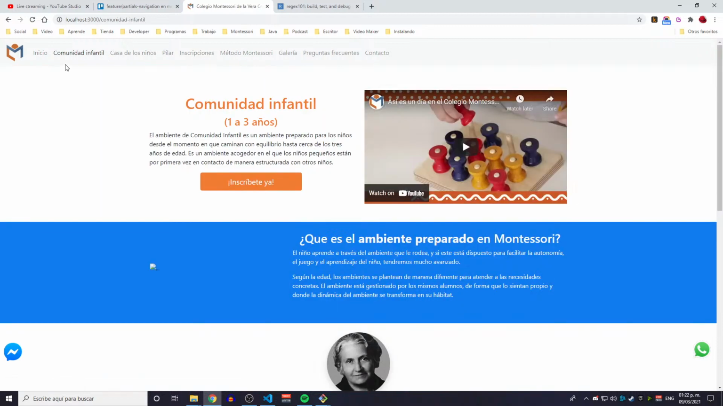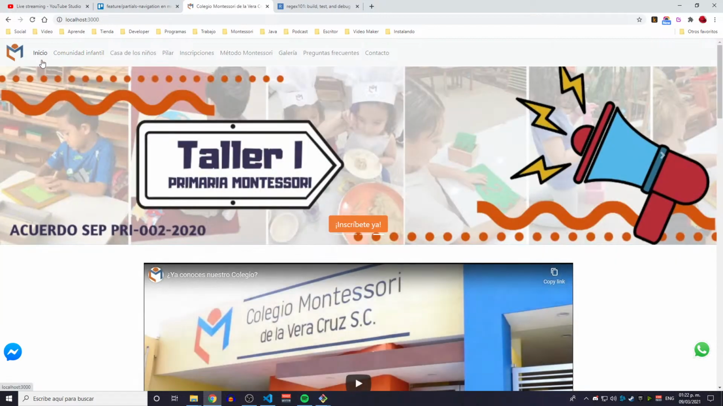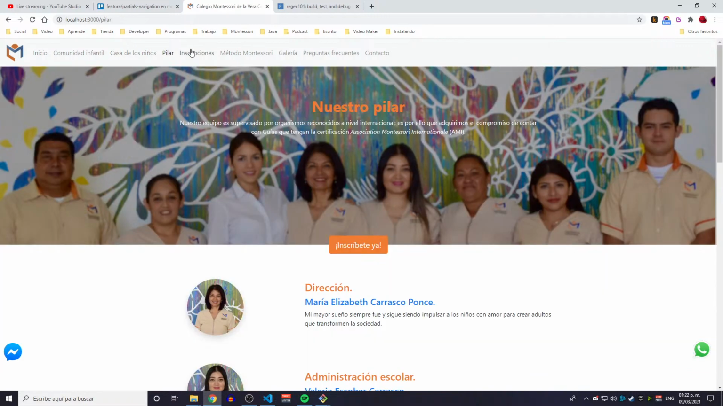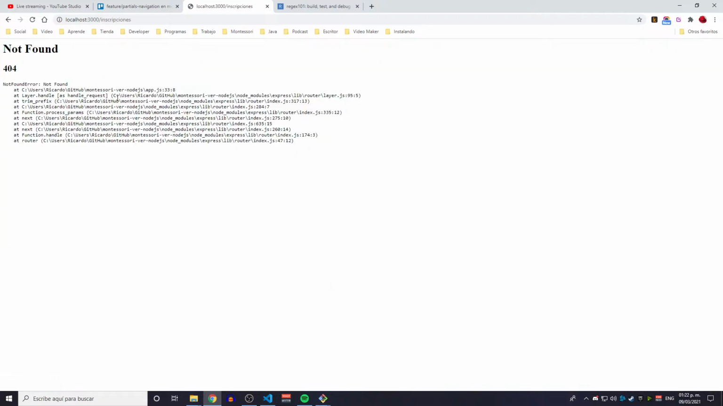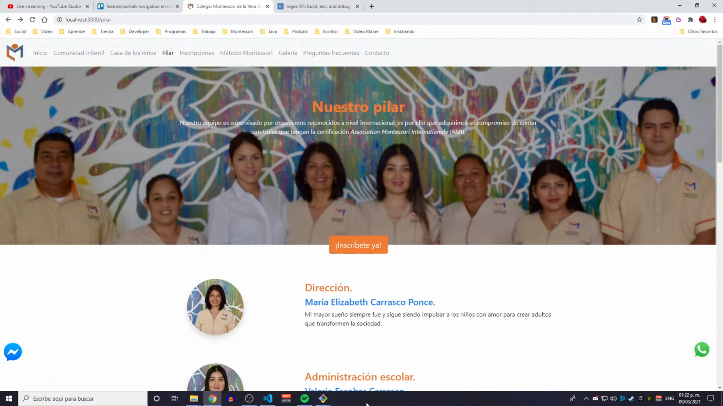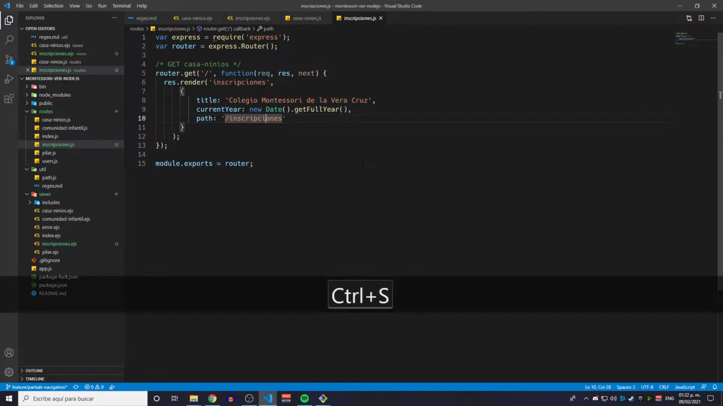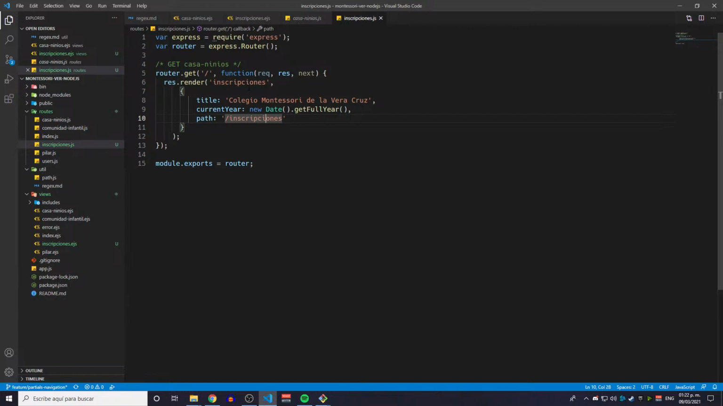For example, here, Comunidad Infantil is highlighted with black. If I click here, Inicio is highlighted with black, and so forth with the other pages. Pilar, and this Inscripción is broken right now. So I'm going to need to do something here. Go back. So this file is done. I'm going to save it again. This file is done, I believe, but this route file is not used yet by the web app.